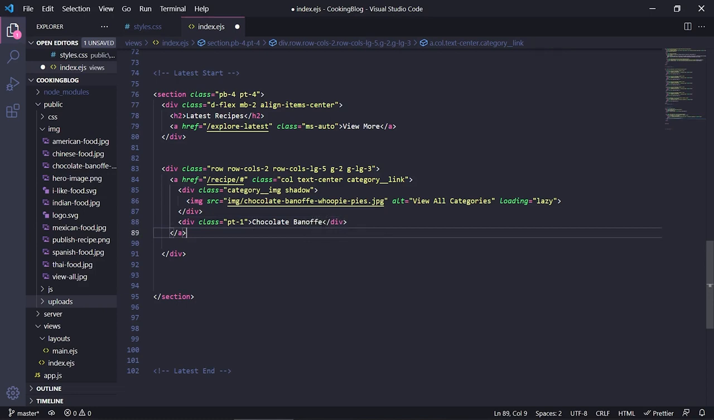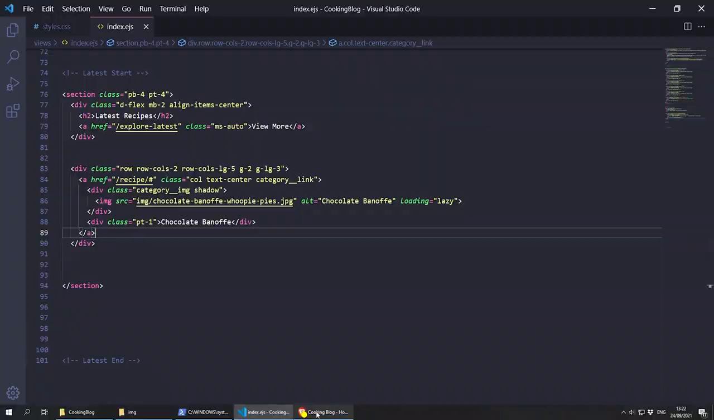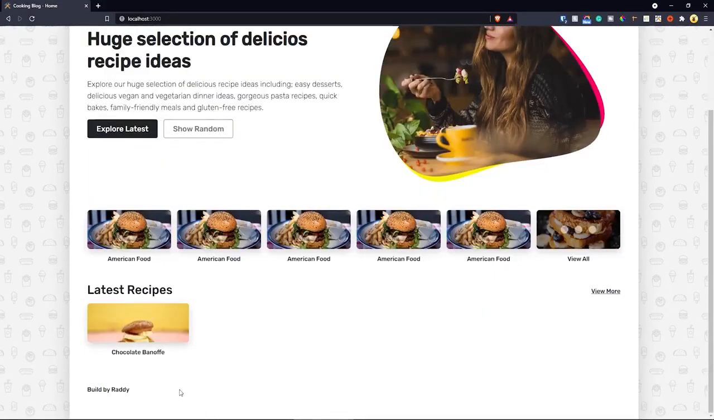Okay, chocolate banoffee. I'm going to copy this, put it as a null text. It doesn't really matter at this point, to be completely honest with you. That's absolutely fine. But one thing that I'm not going to like now is that if I was to refresh, the latest recipe image is going to be exactly the same size as this, which I don't want. So I'm going to do a quick modifier for this to make the image a lot bigger.